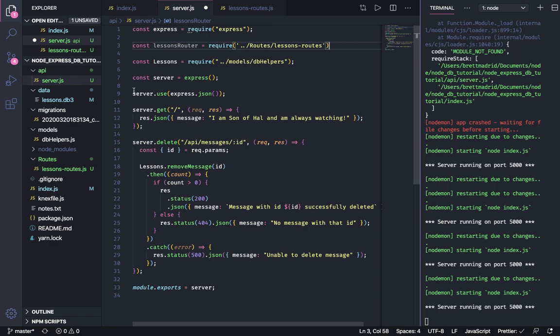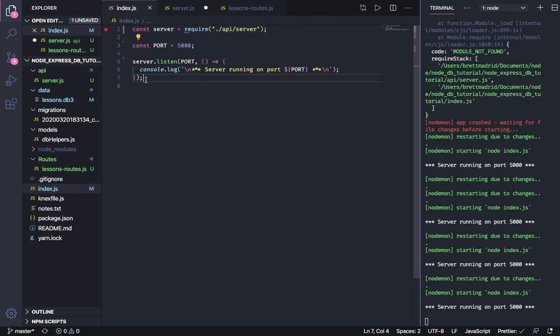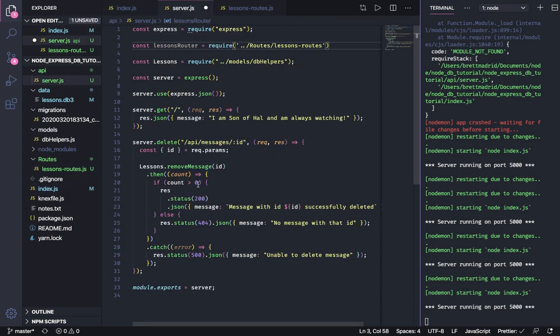But first, I'm going to separate these API messages out into their own file. Because what I want is a server file to be all about setting up the server. In Index, it's all about getting the server to listen and specifying the port, and then bringing in this server file here that we set up. But this server file is still kind of confused. It's kind of doing some message stuff, and it's also setting up a server.